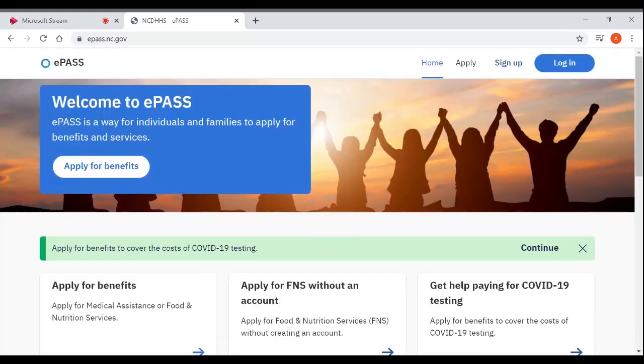Once you're on the main page, you will be applying for benefits, or if you already have an account, you can just log in on the top right button. But for now, we're going to apply for benefits for our first time. So click the apply for benefits button under the welcome to ePass.